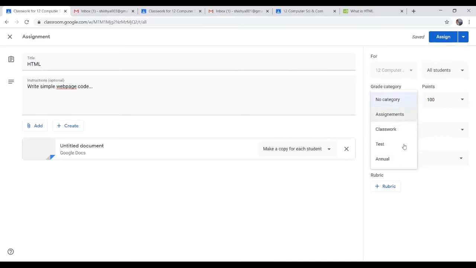Grade category. These are the categories which you created while creating our class. We select assignments. Points, if you want to grade it, let it be 100. And due date, if you want to decide, you can decide the due date. And the last is topic. You select HTML so that it will come under one common topic of HTML. Rubric, we will not discuss in much detail. Rubric is for if you want your assignment evaluation to be bifurcated into different categories. If you want to do that, you can go for rubric. Otherwise, it will on the whole consider 100 points for this assignment. Assign this.